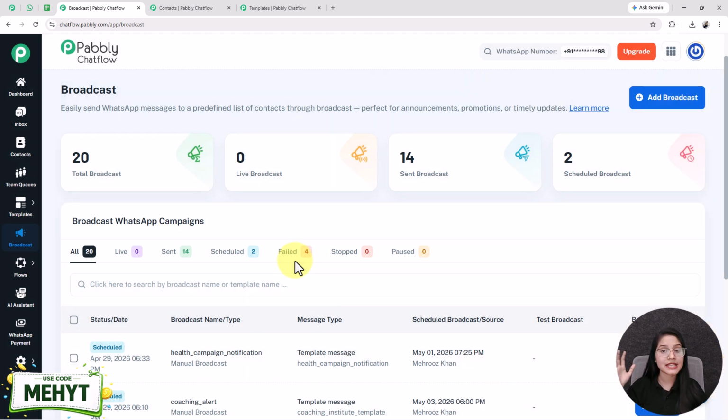So if your campaigns are being ignored, it's not because people are not interested, it's because you are not reaching them the right way. Start using WhatsApp broadcast the right way and you will see the difference instantly.